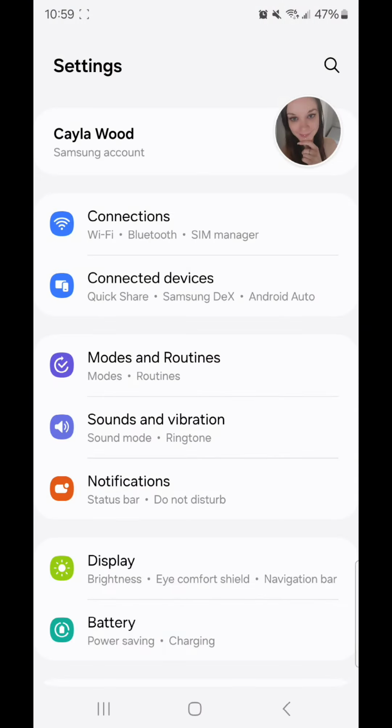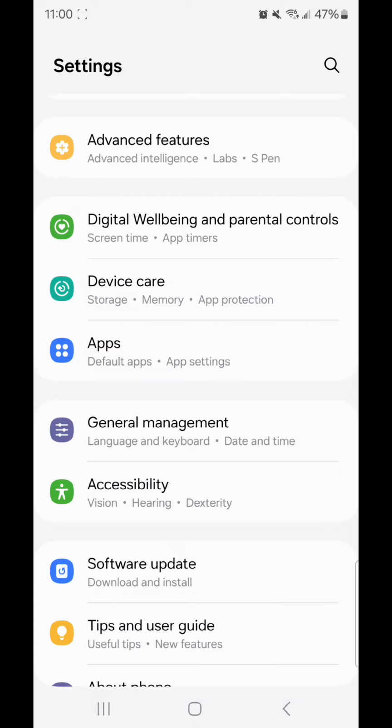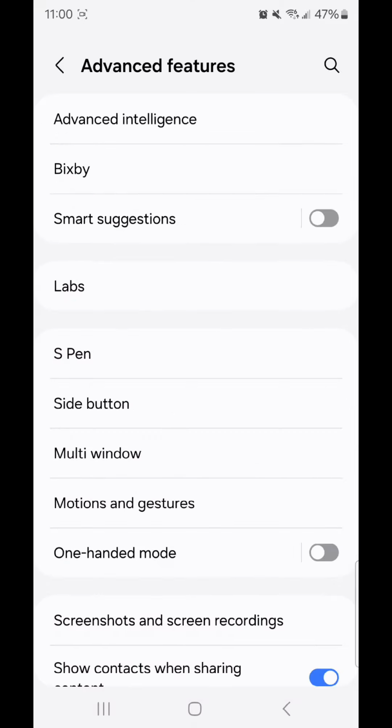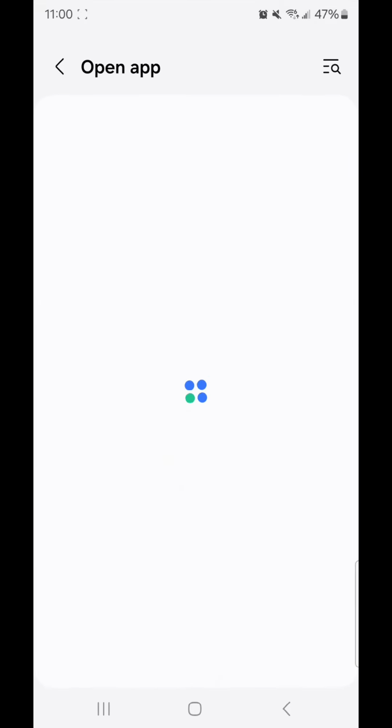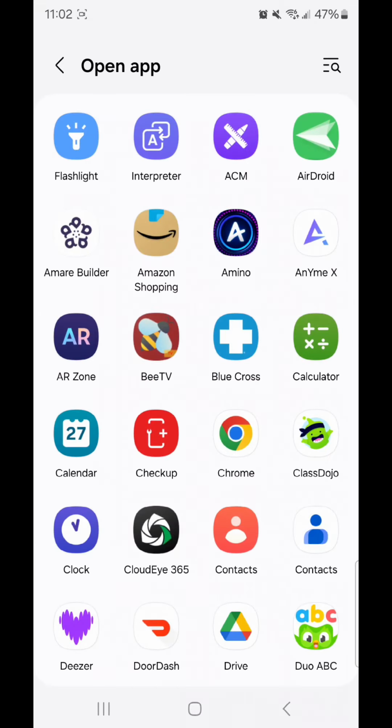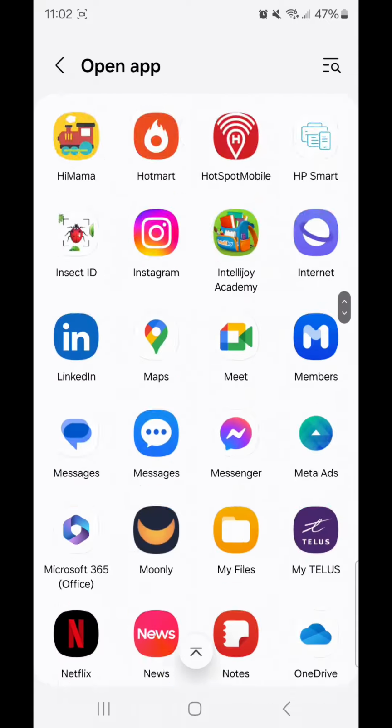It says Advanced Intelligence Labs S Pen. Go to Side Button. For double press, you can select Quick Launch Camera, Samsung Wallet Quick Access, or Open App. I'm going to go with Open App. You can choose whichever app you want, but I'm going to set mine to Kids YouTube.